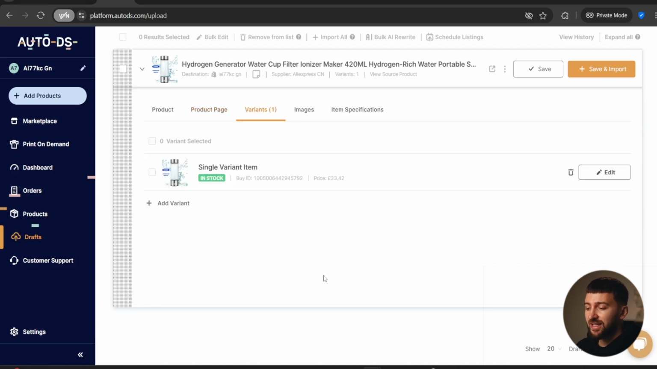You can go and edit each variant of the product. So this is going to be things like how much you're going to sell the product for. You will see that some products have multiple variants. So if you're selling a product that comes in different colors, you will see multiple variants here. Of course, with this particular product, it only has one variant of the product. However, if you do want to edit a variant, you can just click on edit.